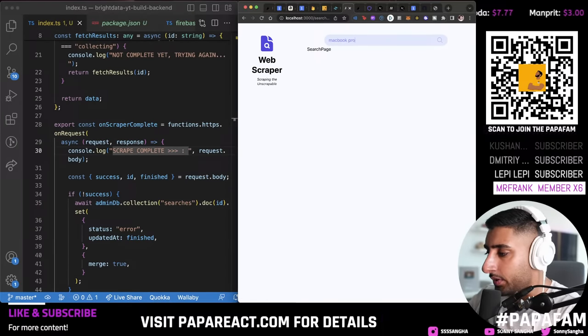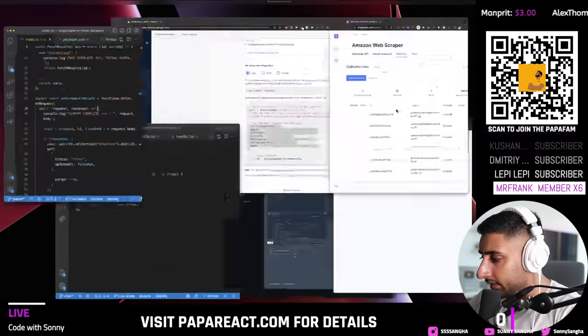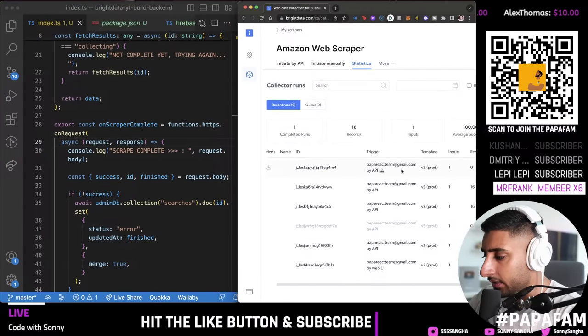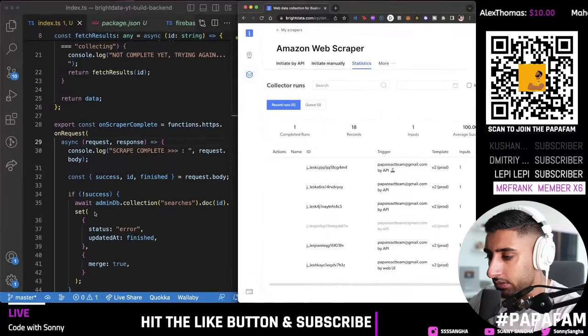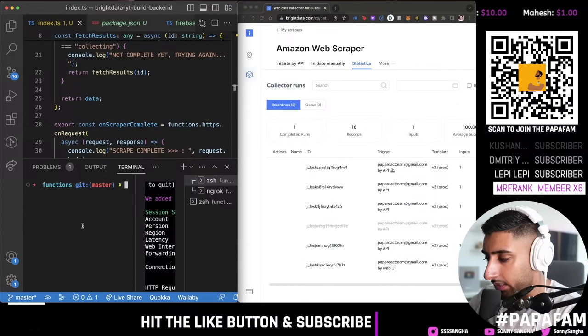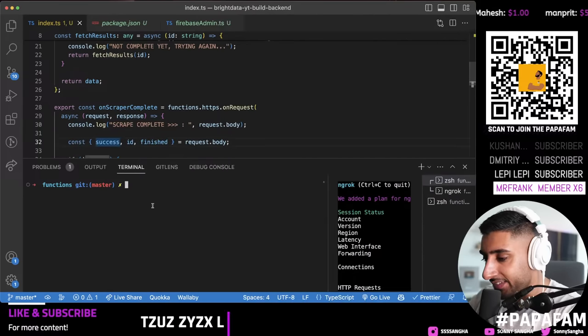So MacBook Pro, bam, hit enter on the search. And now what we should see is another MacBook Pro spin. Okay, this is starting off. So once this is done and it scraped the results, we should see this fly in over here. So what I'm going to do is go ahead and cut this. So, oh no, my function's stopped.